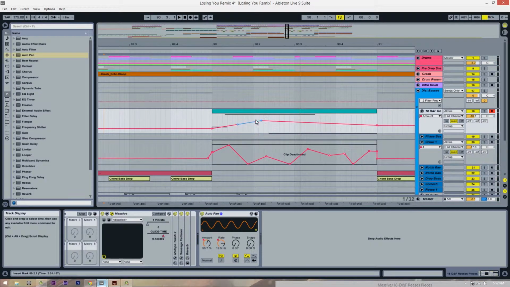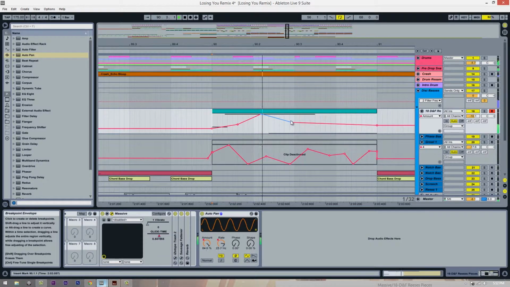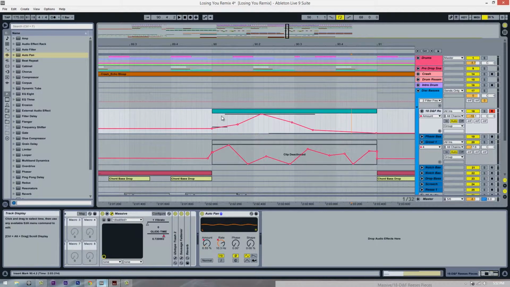And maybe we'll put in some more points here so that this can dip all the way up and then quickly come back down. And I'm not entirely sure if I want that actually on the last bit. I might want no auto pan for this last bit because it starts to get really hard to hear.